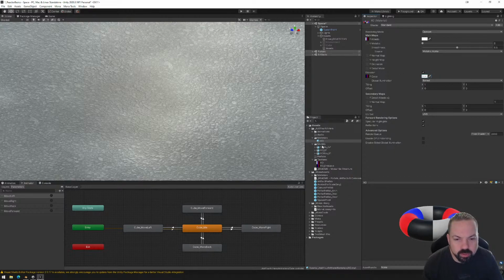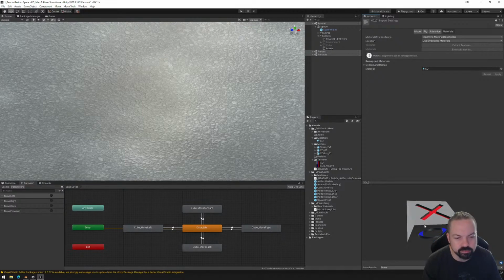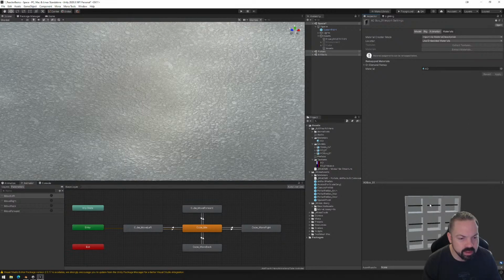And that's that. So that's fun. And then once we go back to our object, we can drag that material in there, go apply, and therefore we have emissive X and O, which is kind of fun. Let's do the box as well because it's using the same texture. Now that won't look any different.